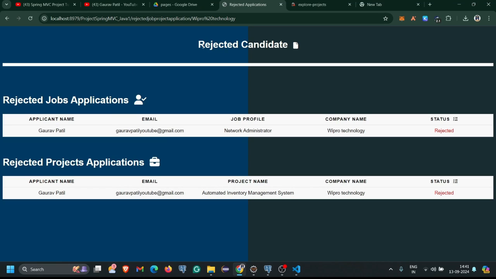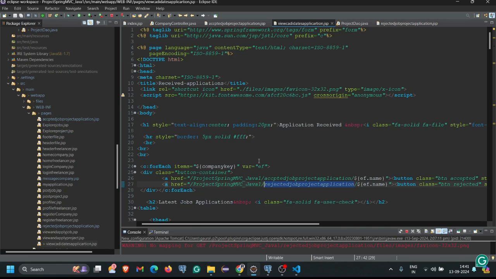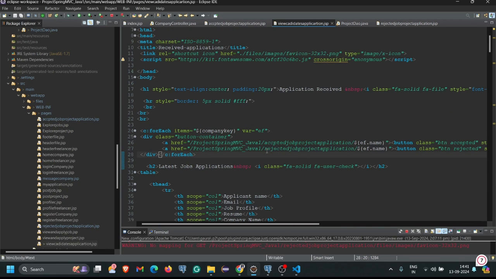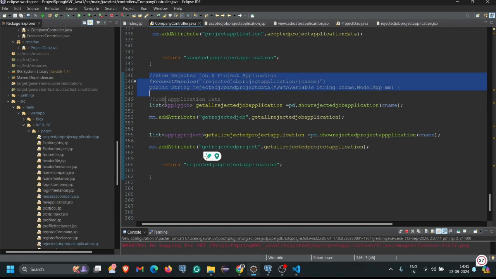So I showed you, and now I will discuss how I did this whole process. First, we have to come to view all candidate application. Here you can see a similar kind of mapping. I pass it, that is rejected job project application. With that I have to pass my company name, and before that I have to pass my project name. Then I come to my company controller. Here you can see all this mapping is for rejected application. So show rejected job and project application.